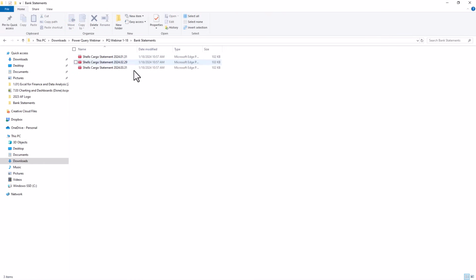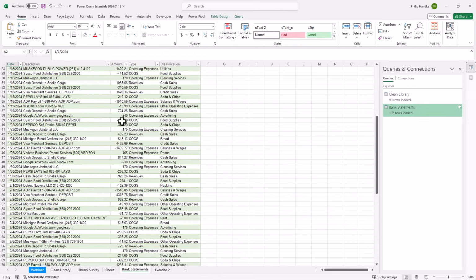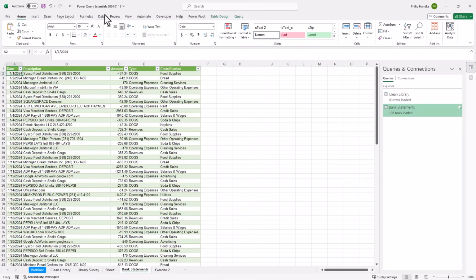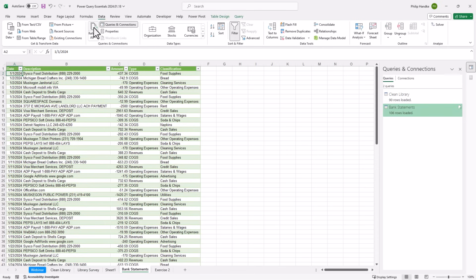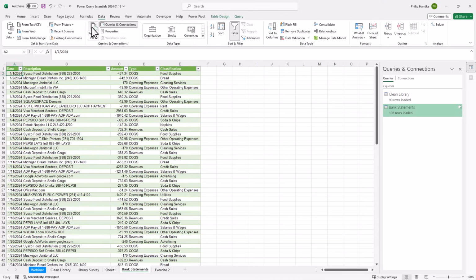Okay, so now it's in there, right? All right, so this is really the moment of truth here, guys. Let's hope this works. I'm sure it will. Go ahead and click on the data ribbon, click refresh all. Now notice that we have 106 rows loaded, and when I hit refresh all, I now have 157 rows loaded.